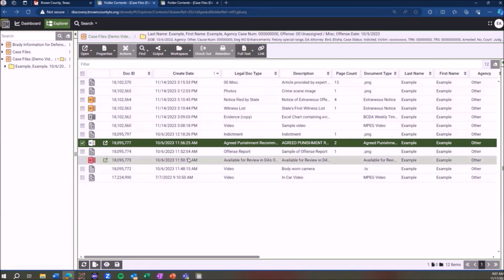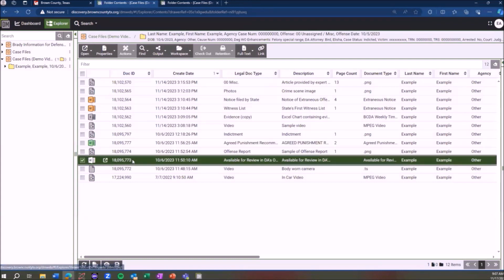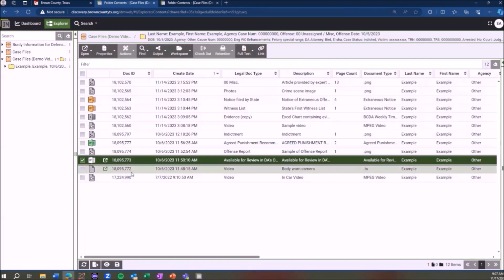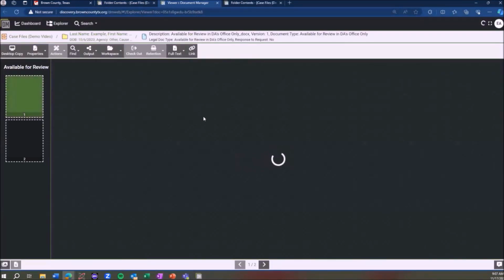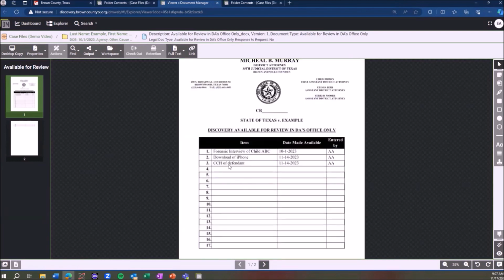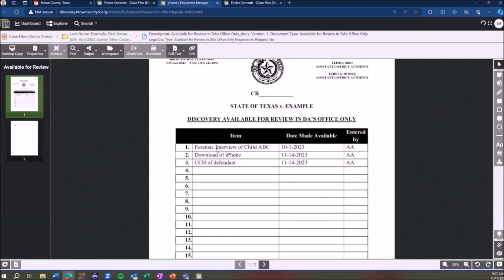We also include in every case file a document that when it's unchecked, you can see is red over here on the left-hand side. It's always labeled available for review in DA's office only. If you open up that particular document, it will have a chart of all of the items that we cannot upload to the portal. There are a few standardized types of things that we cannot upload to the portal. And for this example, we've listed a few of them out.